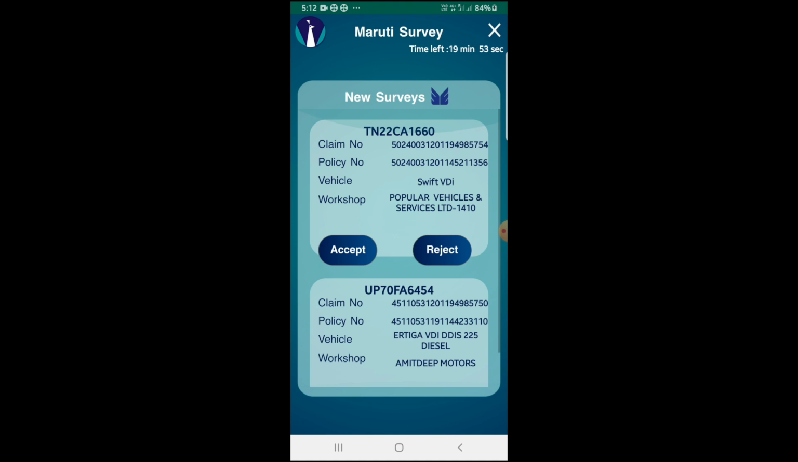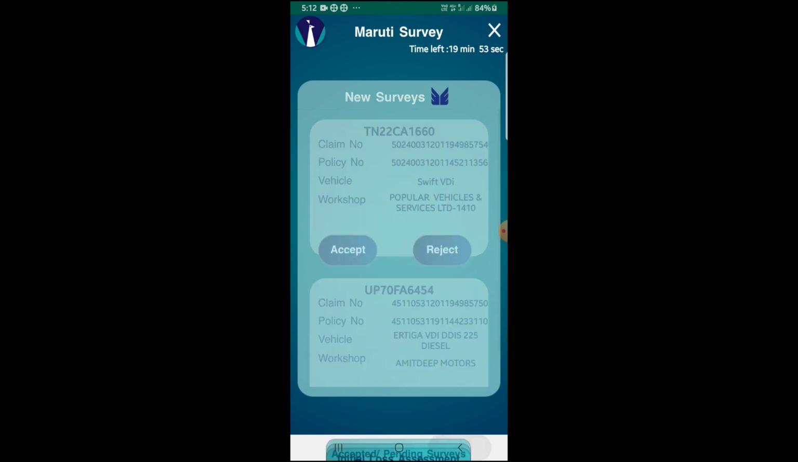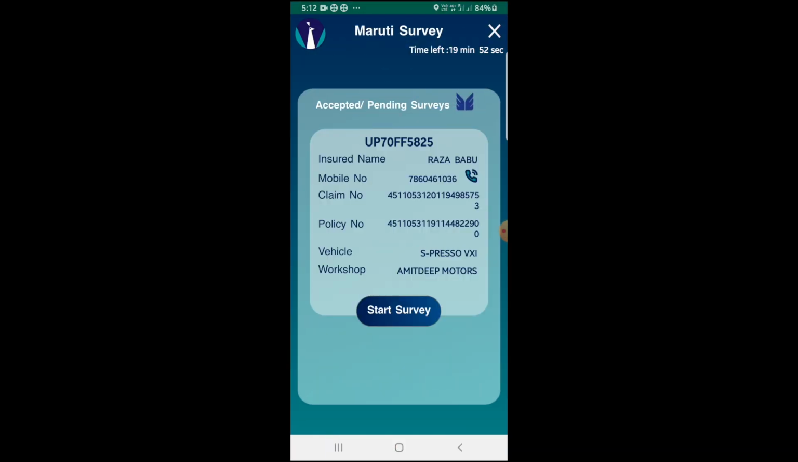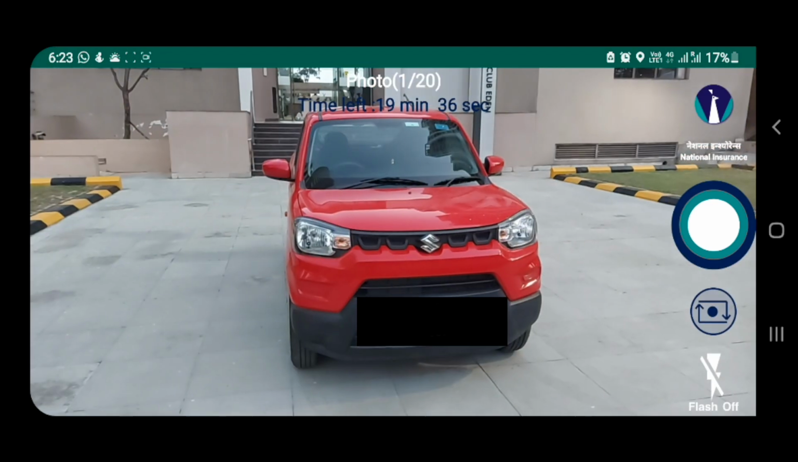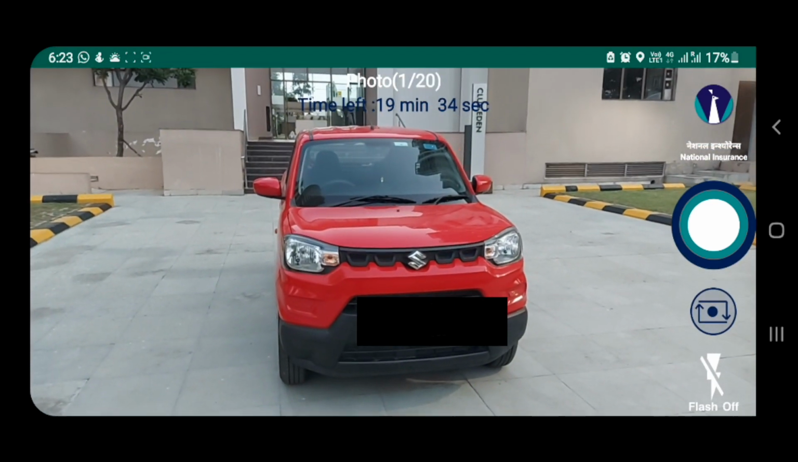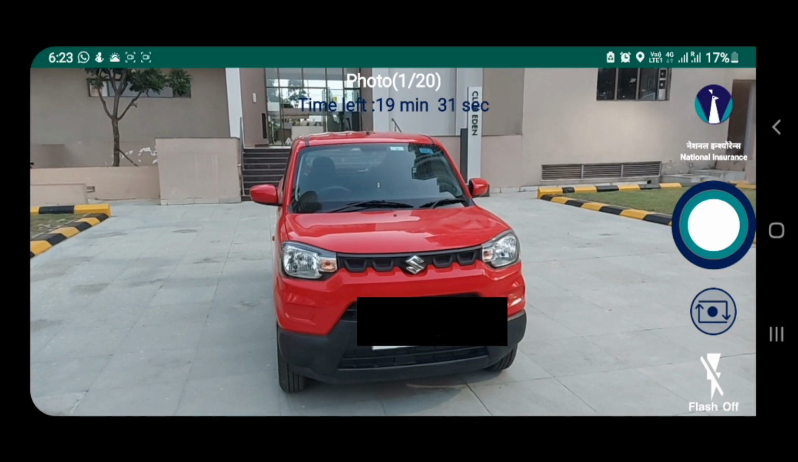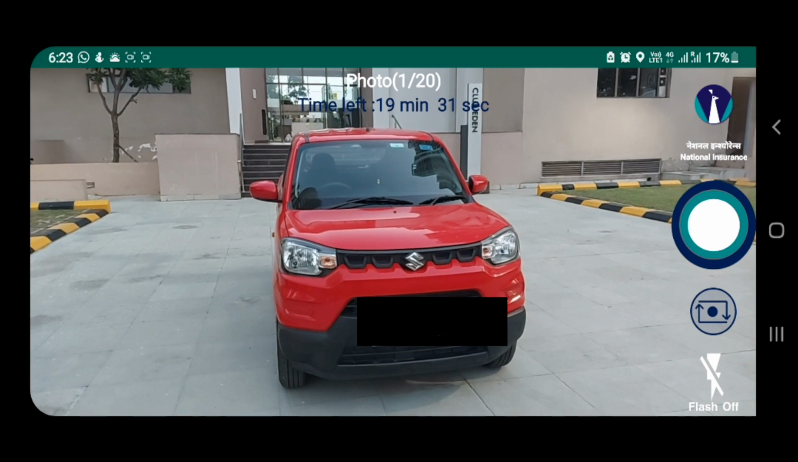Go back and click on Accepted or Pending Surveys to see your accepted surveys. After you reach the vehicle's location, click on Start Survey to take pictures. As you can see, when you click on Start Survey, the phone's front camera will be automatically launched in landscape for the first photo. However, you can toggle between front or back camera by clicking on the Camera Toggle button located on the bottom right side. The camera flash button can also be seen next to it.